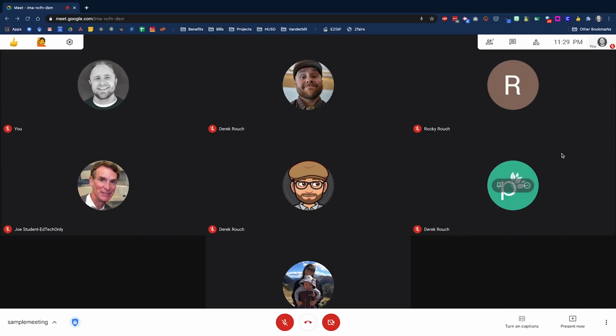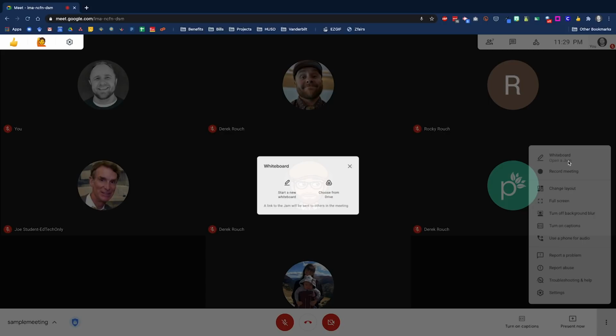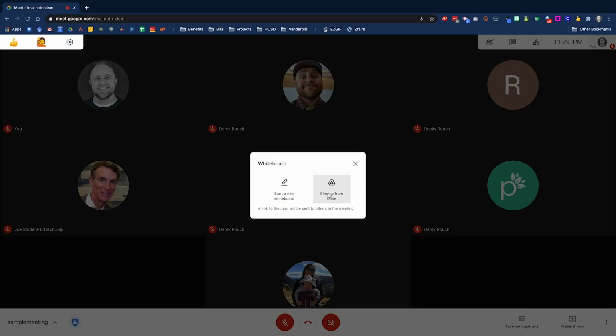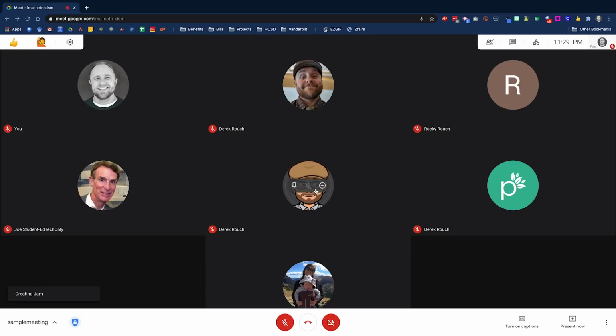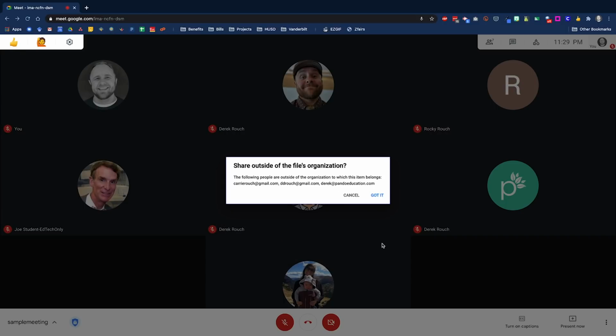Another one, this feature isn't incredibly new, but we haven't trained on it yet. Under the three ellipses down in the bottom right, we have another option called Whiteboard. If you've ever used Jamboard, what this is going to do is open up a jam. I can either choose from a previous jam that I have, or I can start a new one. So I'm going to click start a new whiteboard, and it's going to create a jam, which is just a digital whiteboard. It's going to say, hey, these people don't have access to it, and you need to share it with them or turn the link sharing on. I'll say that's fine, I'll send it.